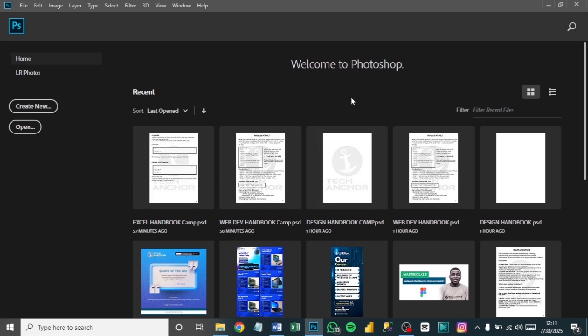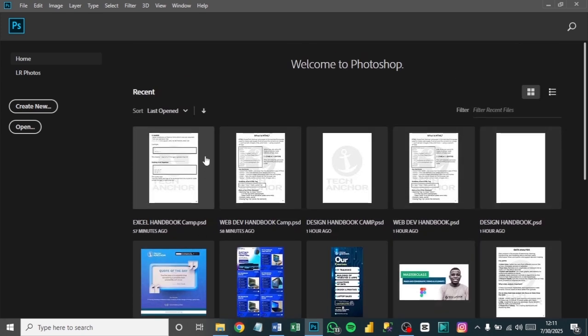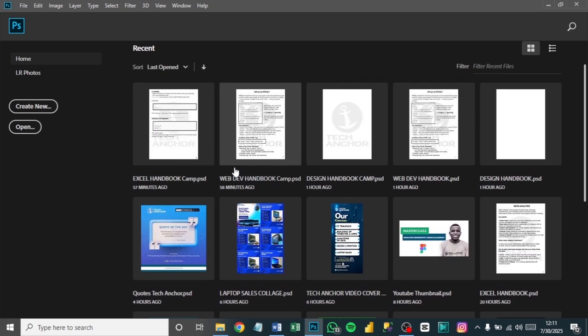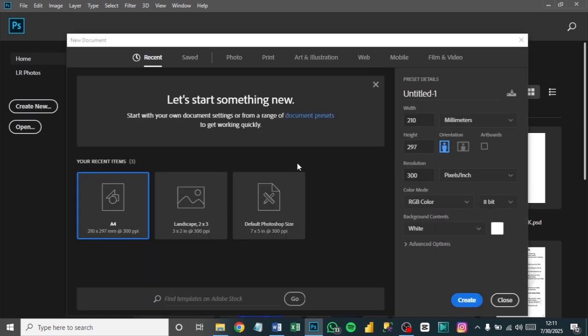So this is Photoshop. If you launch Photoshop for the first time, this is the welcome screen you are going to see. But if you just launch your Photoshop and you have not done anything, you will not see all these recent designs I've made. Yours will be empty. But if you have been designing with Photoshop, you will see your recent designs. In your case, if it's your first time of installing Photoshop, you are not going to see anything like this. So you just head to create new. Once you click on create new, this is the dialog box.